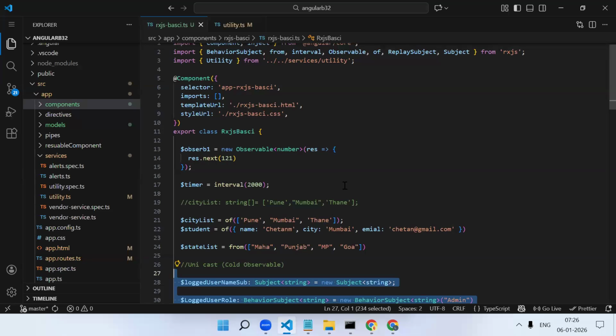Now again in RxJS we have some concepts, like how we modify the stream and everything, that we will see in the project. Okay.